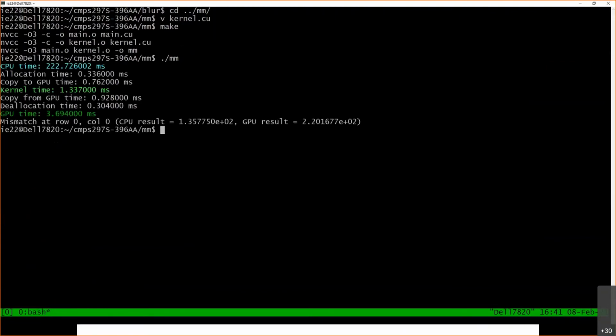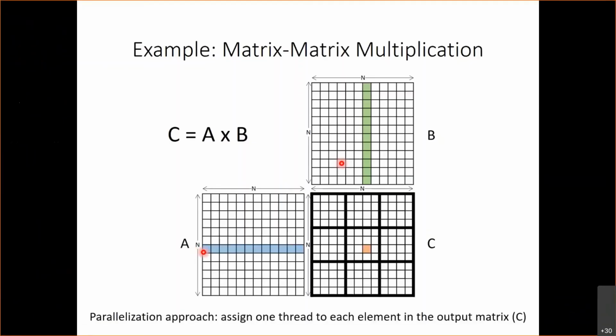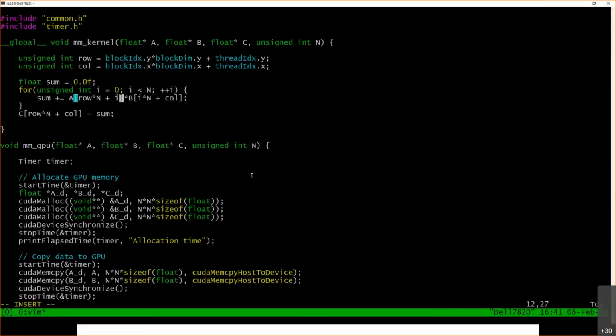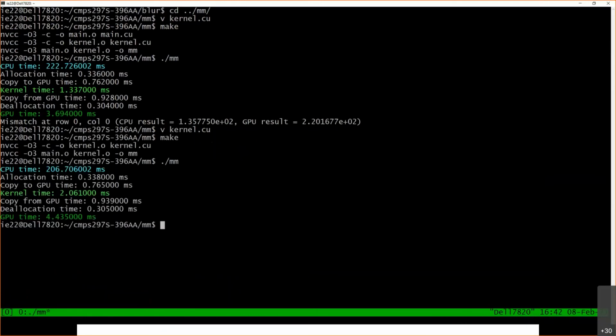Oh, okay. So this should have been row times n plus i. This should be row, which is the row of the output element, times n, which is the number of elements in the width, plus i, because i is the index that's iterating through these. I think I said i, but I wrote column accidentally. I apologize for that. So this is i, and then I'm going to compile that again, run it, and this time it succeeds.